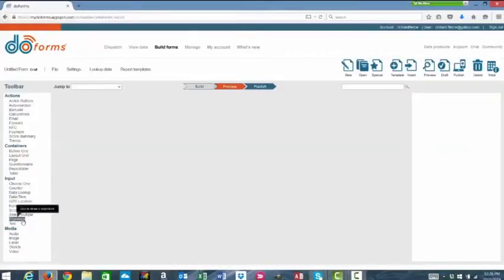We have a signature box. Using the signature, the mobile user can use their finger or stylus on the screen to sign their name. We also have a text box, which allows letters, numbers, special characters, etc. And then we have media. You can capture audio clips. You can capture images. You can draw a sketch.